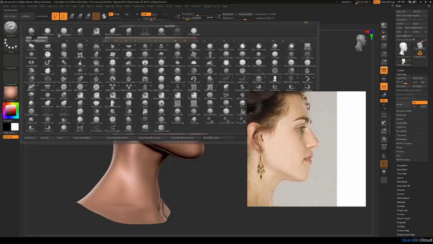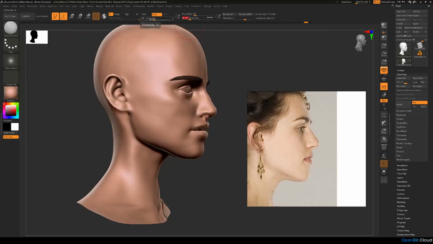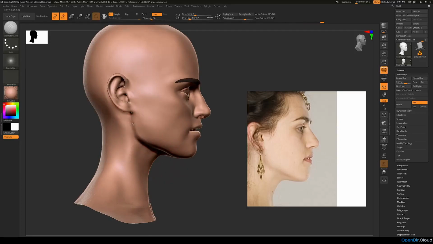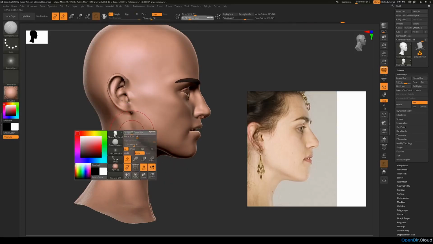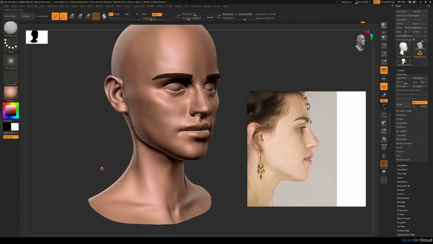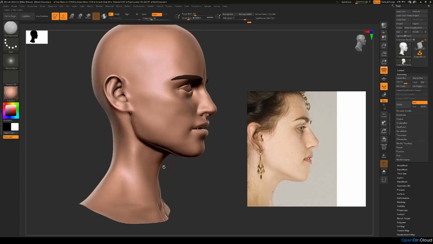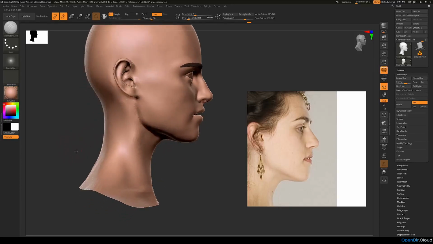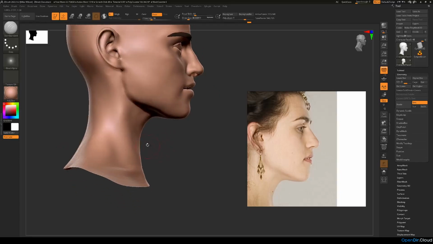Okay, let's take the Dam Standard brush at very low intensity, and we'll help refine that shape a little bit more. You can see it's quite soft, so we just need to pronounce it a little. Let's use the normal function and crease the jawline there. So we've pushed the jaw back a little bit, and the Dam Standard brush has assisted us immensely with that task. So thank you, Dam Standard brush.